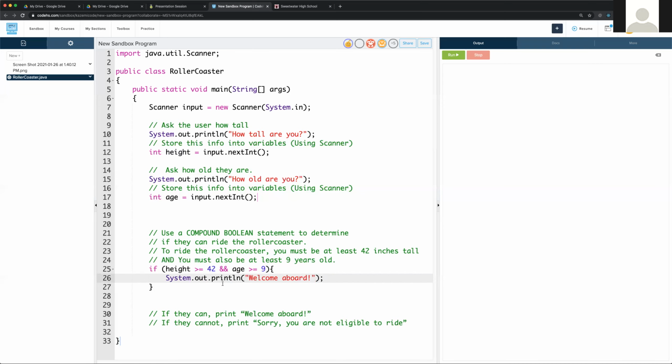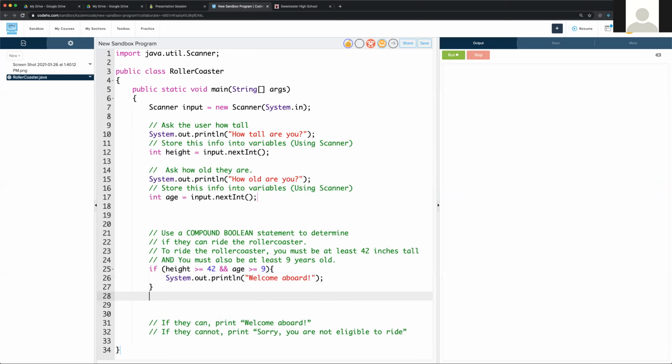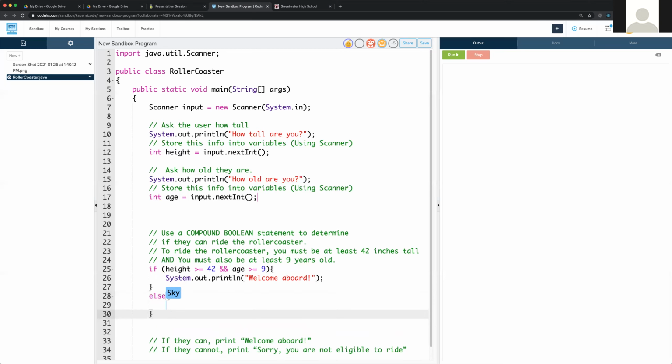Okay, thank you, Brianna. Now we also need to cover the case where this is not true, that this is false. So what would we need to add here on line 28 to catch the case that it is false? If you think you know what to do, go ahead and go for it on line 28. What do you think needs to come in order to catch that false case? All right, Sky. Yeah, she recognized that we need an else to catch that false. And then, yeah, so if it's false, we're going to go ahead and print out, sorry, you are not eligible to ride.